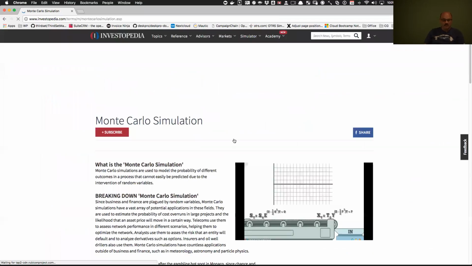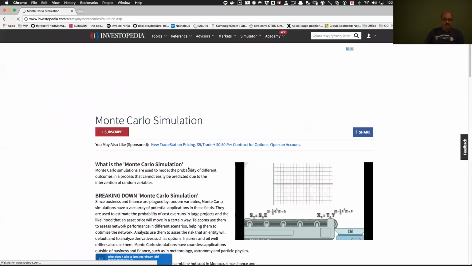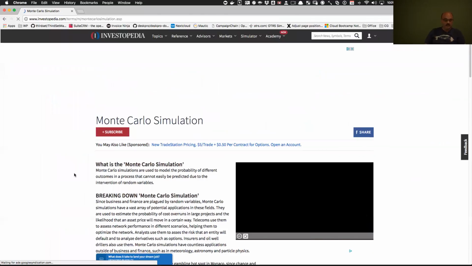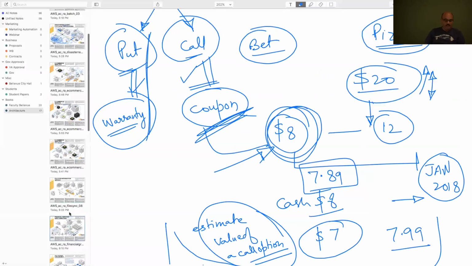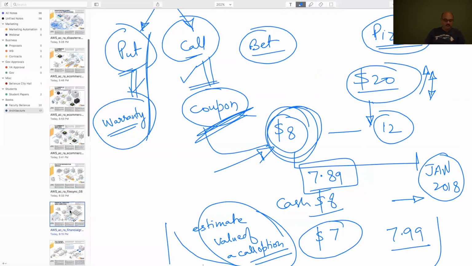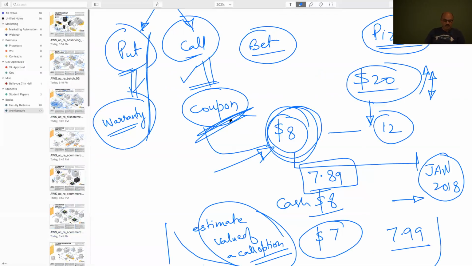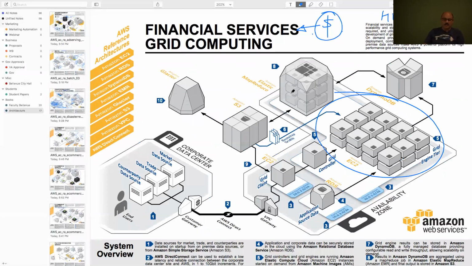And you can read more about it, but I just gave you the idea. So that is what is going on under the hood in this picture. They are doing grid computing, which is needed here to assess what should be the price that I want to pay.